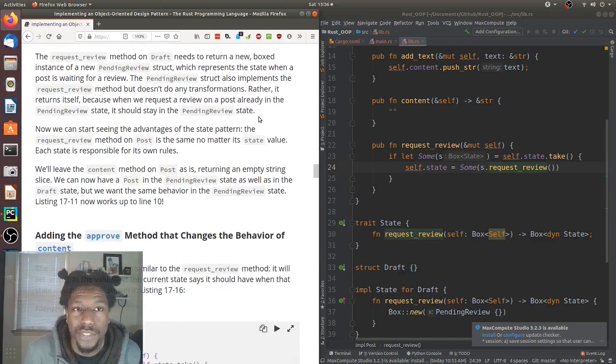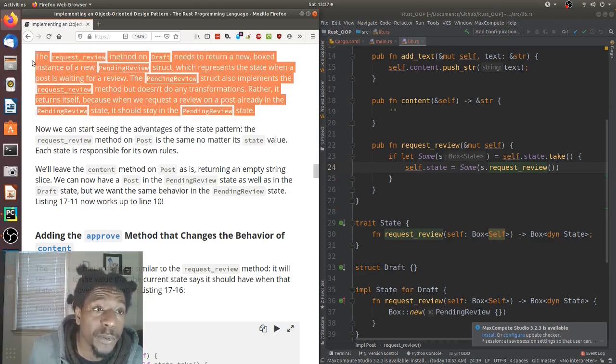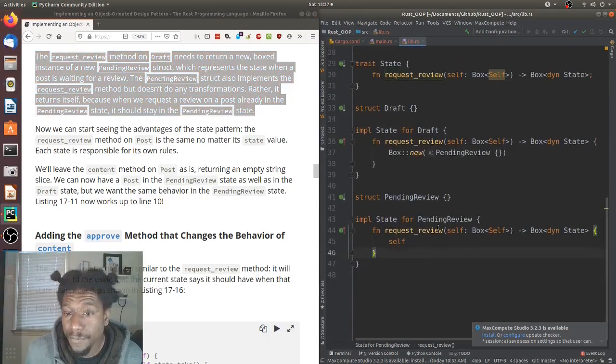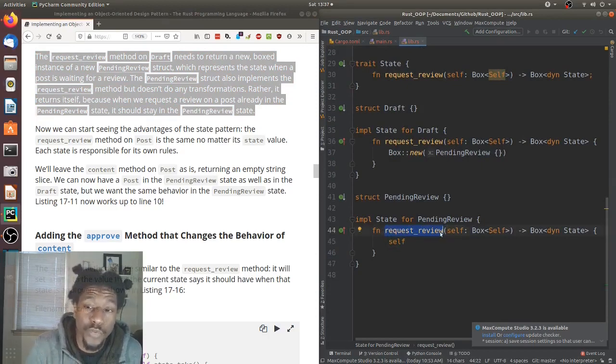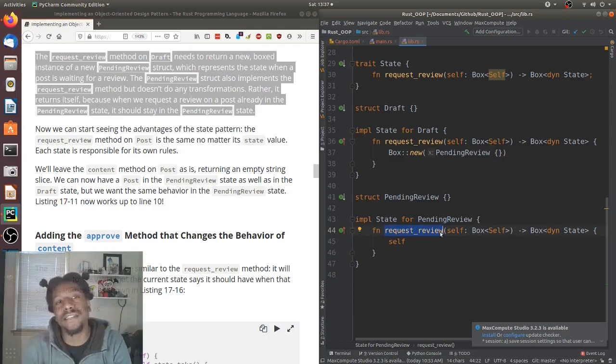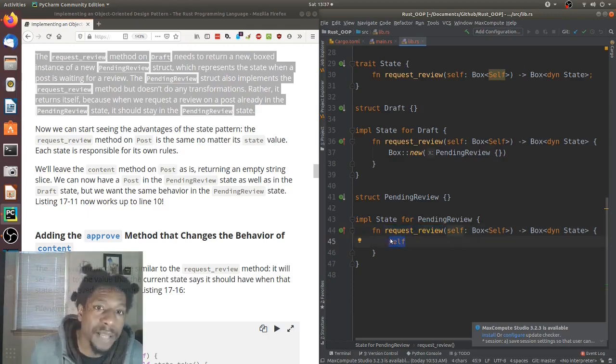The request review method on draft needs to return a new boxed instance of a new pending review struct, which represents the state when a post is waiting for a review. The pending review struct also implements the request review method, but doesn't do any transformations. Rather, it returns itself, because when we request a review on a post already in pending review state, it should stay in the pending review state. I see. So earlier I was wrong. So coming down here, when we call request review on a state that is already pending review, it should just return itself, because that's not the method to move it on to the next state. So that's why this is self. My apologies.